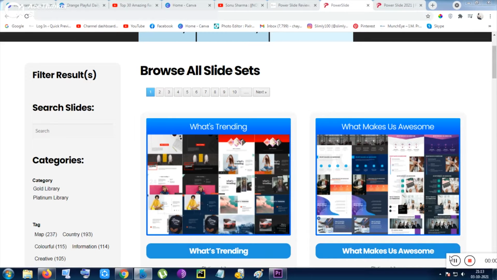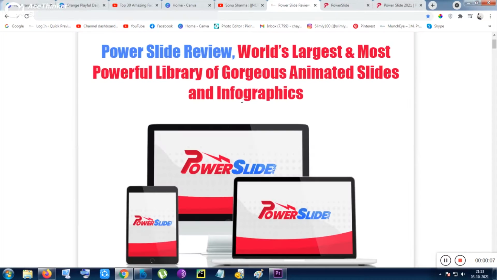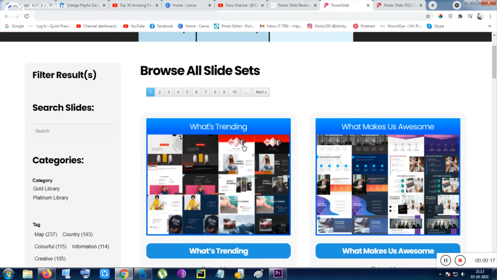So today I wanna show you Power Slides. I am Jayan from quickpreview.in and let me show you the product Power Slide. So Power Slide, or Power Slide Club, is a library of videos, of slides, of infographics and animated stuff. Okay, let me show you the members area firstly. This is the members area.